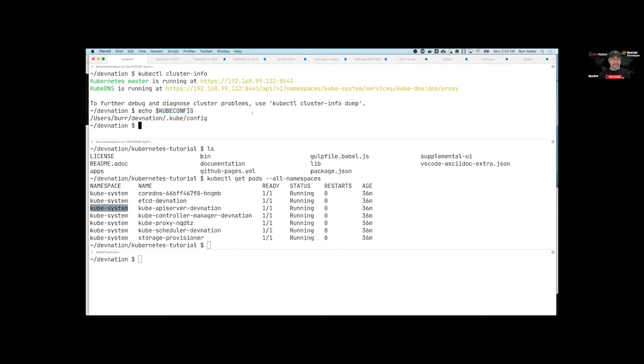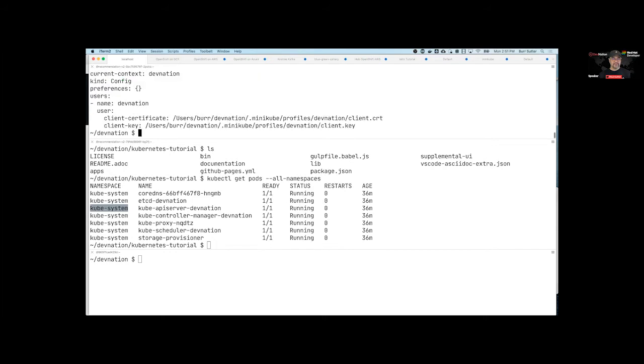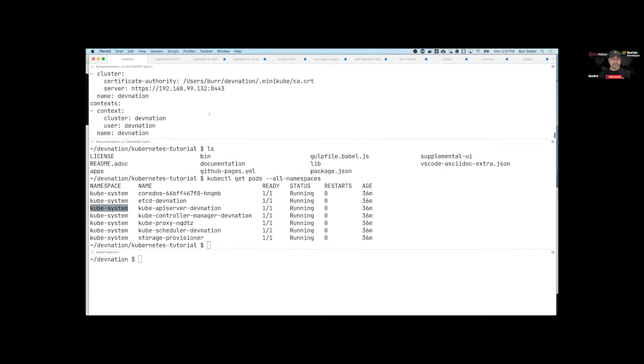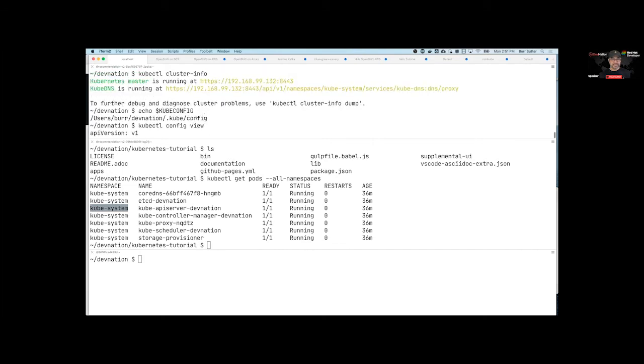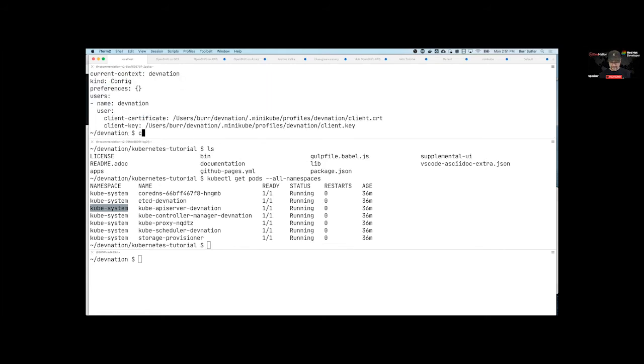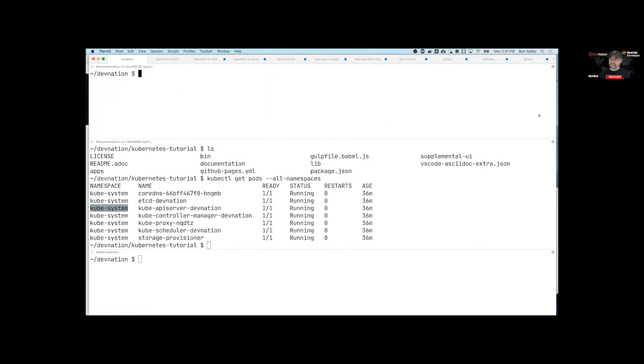All right. I actually had it set prior to launching Minikube, so I know where it is. You might have to look at your Minikube startup to figure out what happened to it. Okay, where did it go? Config view. When I do a config view, it's pointing to this file. So you got to know where that file is, and of course, Kubernetes has to know where that file is. That's basically how it knows how to find its cluster.